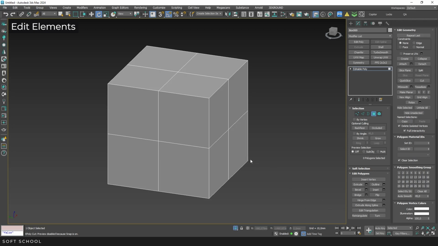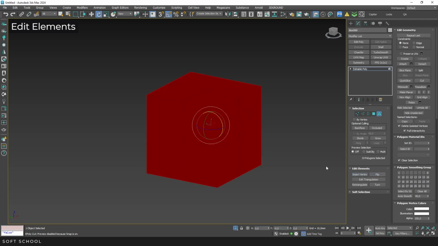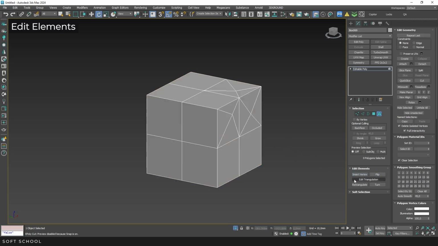Remaining triangulation settings are familiar. Here we can add vertices, flip polygons, and adjust triangulation.